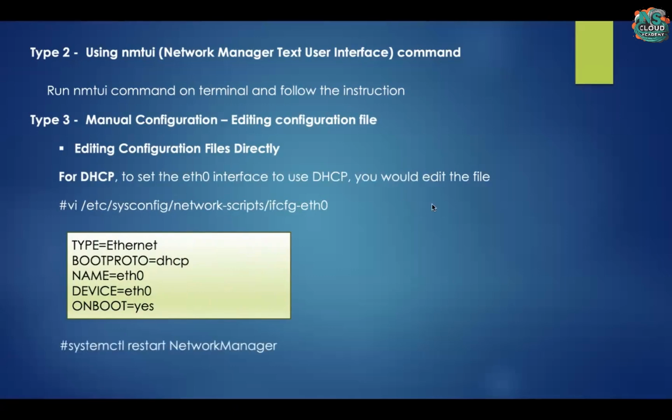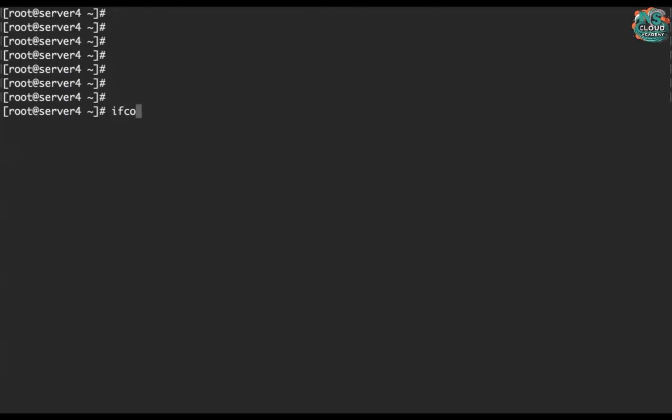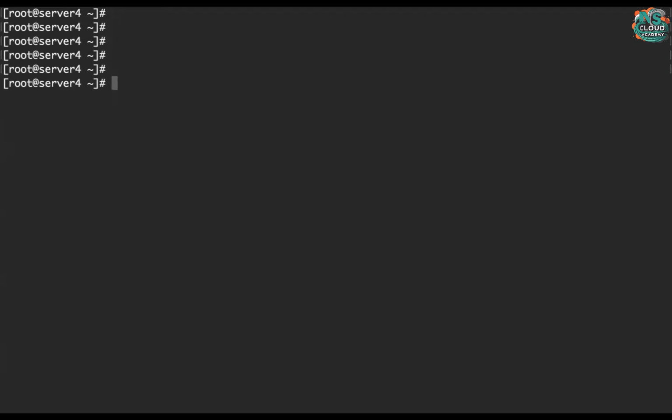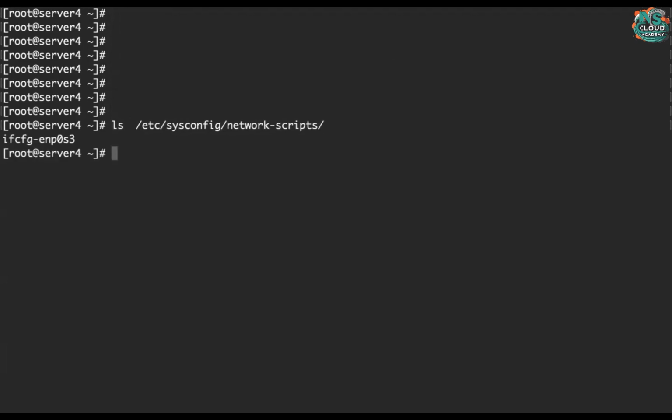Currently our server is configured in the static mode, right? It is in static mode, and we have defined the IP address 192.168.1.200. So let's change the IP address from 200 to 10 again. What you have to do is go inside vim /etc/sysconfig/network-scripts. Inside this folder, let's suppose I'm just going ls.